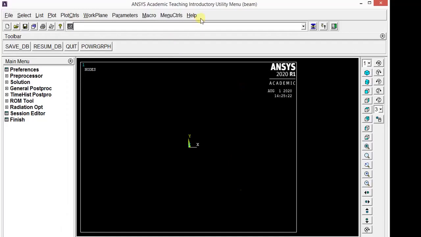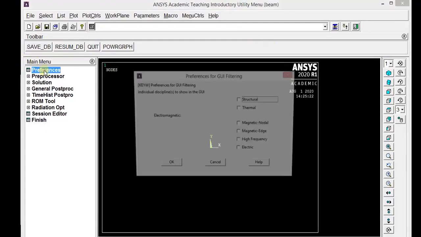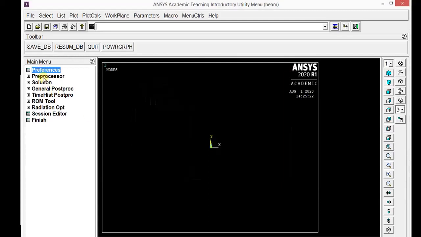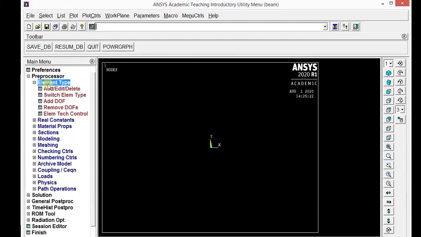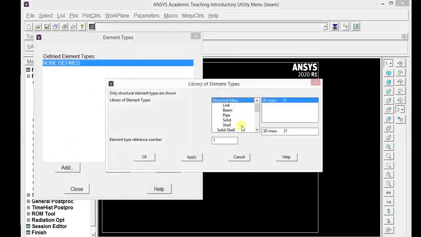Now you will get this ANSYS window on your screen. There are three main steps: pre-processing, processing and post-processing. So let's start with the first step. First we need to click on preferences, structural, okay. The next step is to click on preprocessor, element type, add, again click on add, and for the beam problem we have to define the element as a beam.